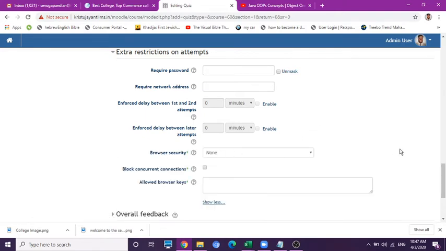The next one is very important: the browser security. If you say none, the student can cut and paste. Say for example, if you ask an essay type question and the browser security is none, they can open Google, copy the content and paste it into the question page. To avoid that, there is a little security. I'm expecting some JavaScript security, so the student should not be able to do Control C, Control V.